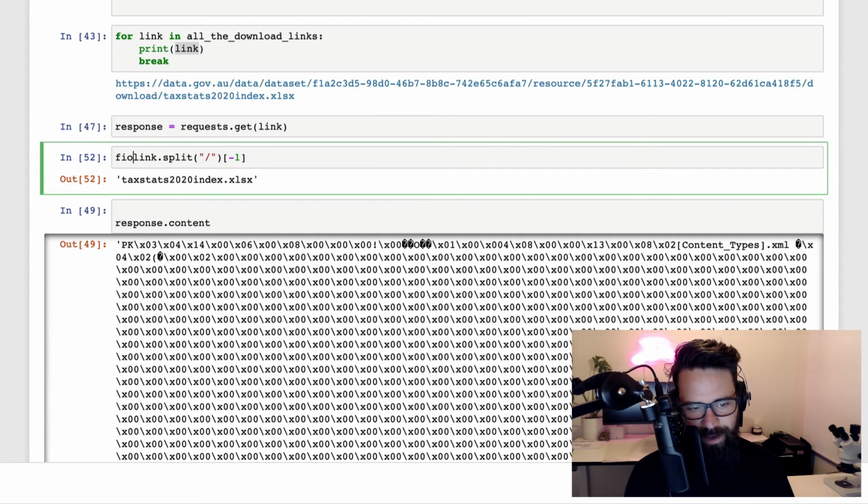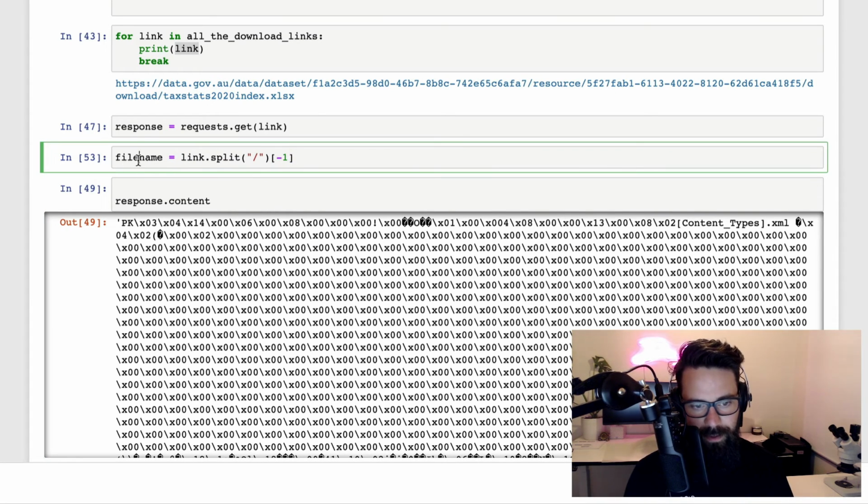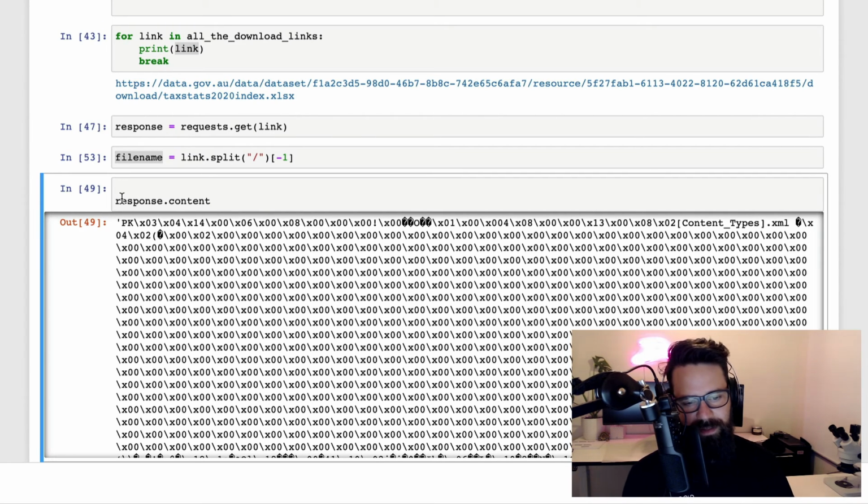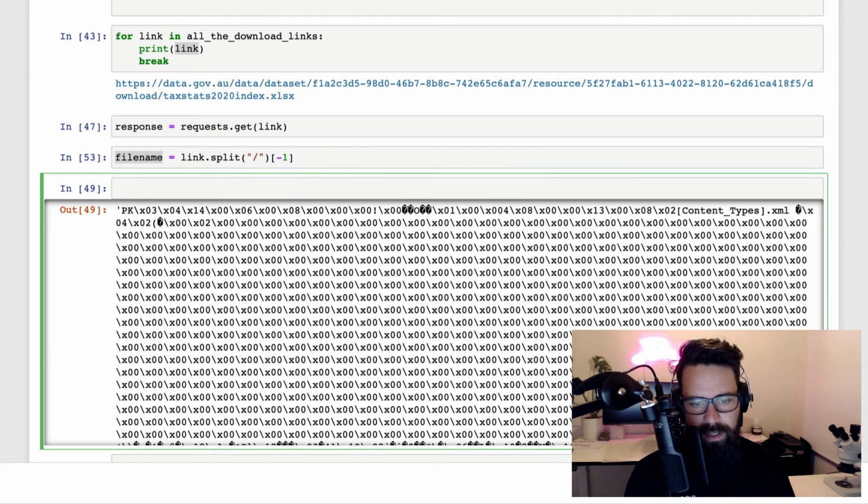So now I can just call this file name, okay, is now equal to that. So we've got a few key components here. We've got a file name and we've got the ability to get the actual binary object by using response.content. So what we need to do now is save it as a file.